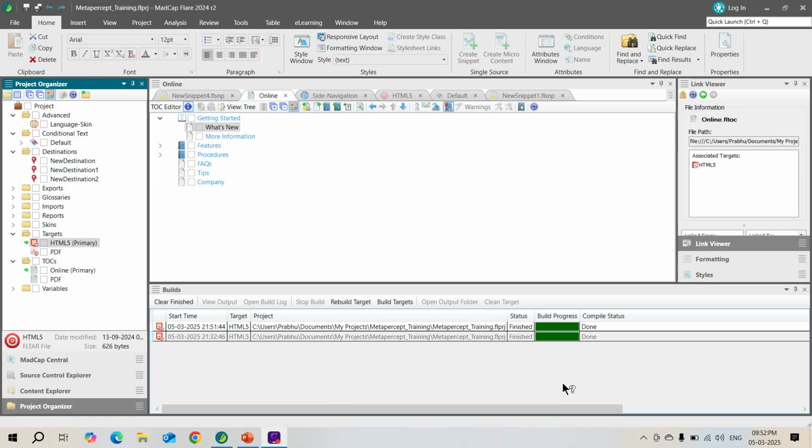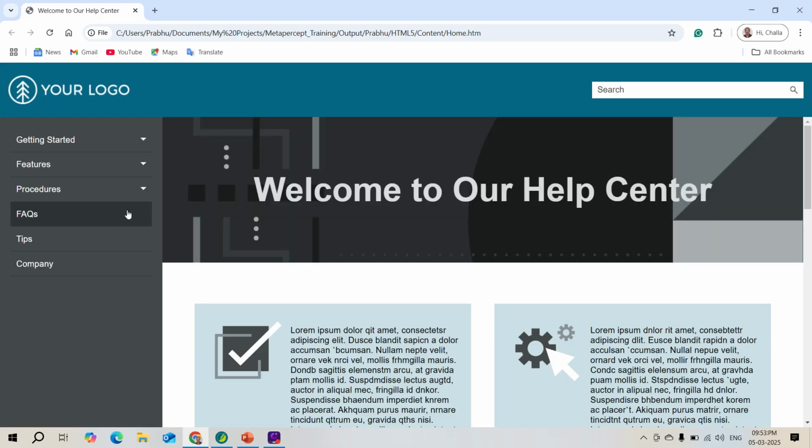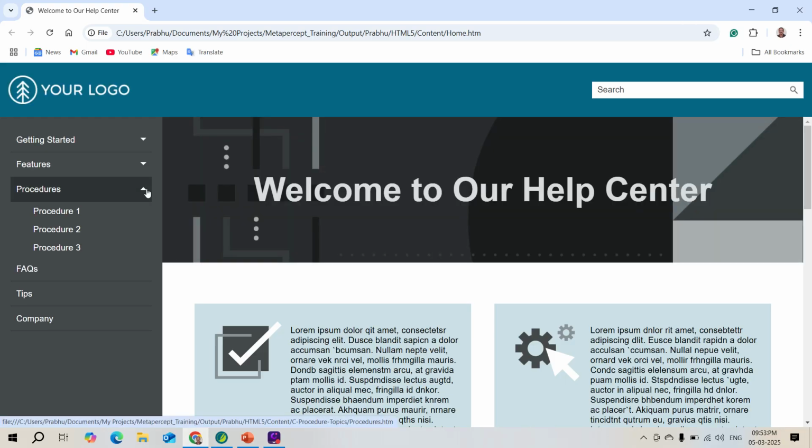Now the build is complete. If you see under the build section, clean finishes, view output is disabled, open build is disabled, stop build is disabled, open output folder is enabled, and clean target is enabled. These are disabled because unless you click on that particular row of the build you actually want, they will not be highlighted for you. Now I'll double click on it. This is the build, the output it has generated for me.